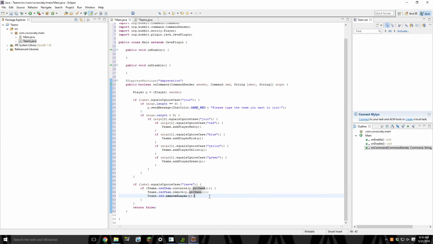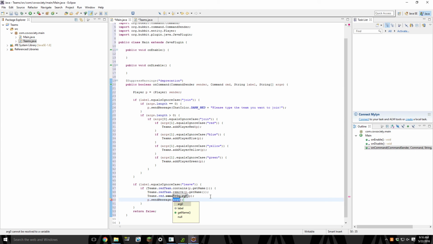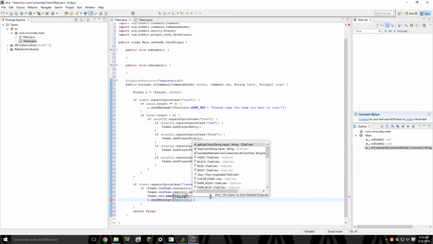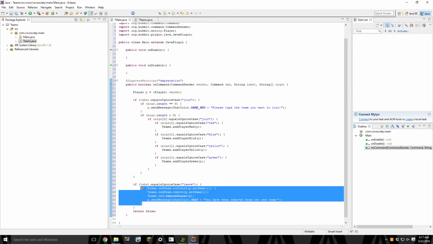Okay. Now what we need to do here, that should be pretty much it. So p dot send message. And we could just say chat color dot gray plus you have been removed from the red team. Alright, there we go. That should be good. And then now we have to check if they're on the blue team.